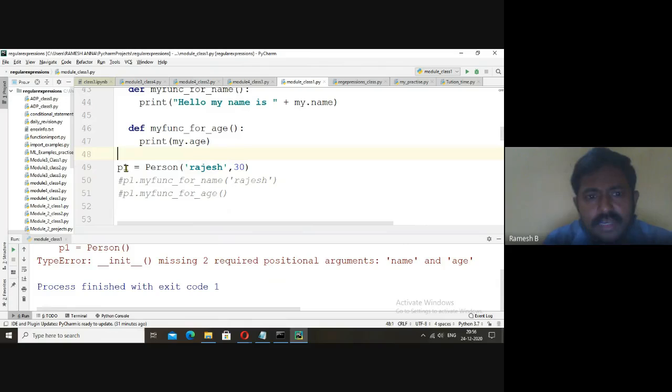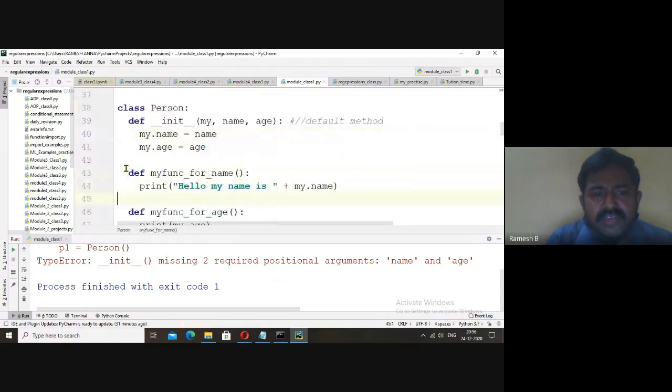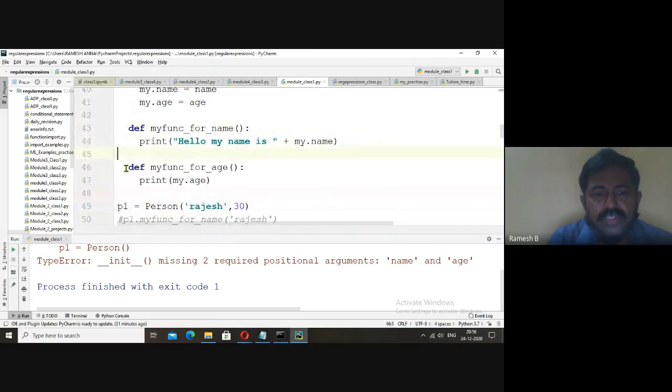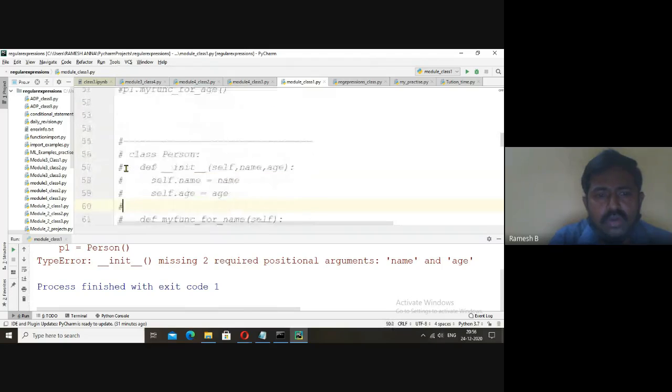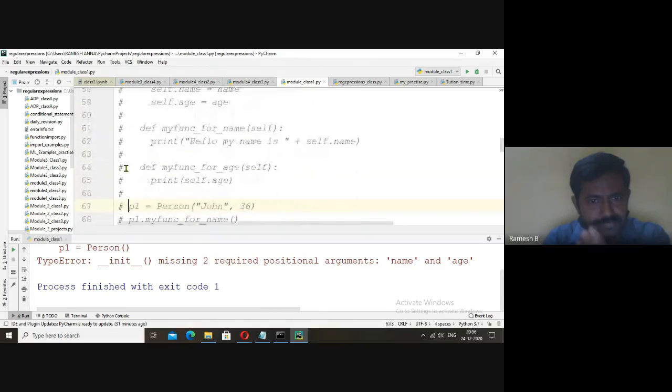In this example, we are having three different functions, three different methods. We are creating an object. We are passing the values. Now, similarly, the next example.